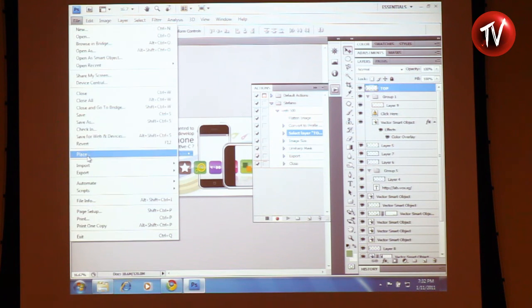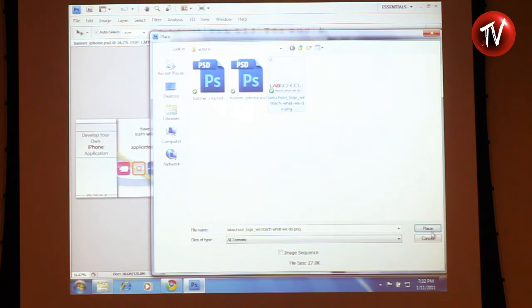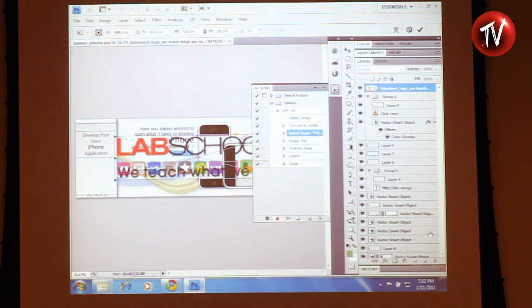Now I can do my place. File, place, select the logo, and place. Now I'm sure that it's always on top. Attention, I haven't pressed enter yet, because now what I want to do is change the scale.